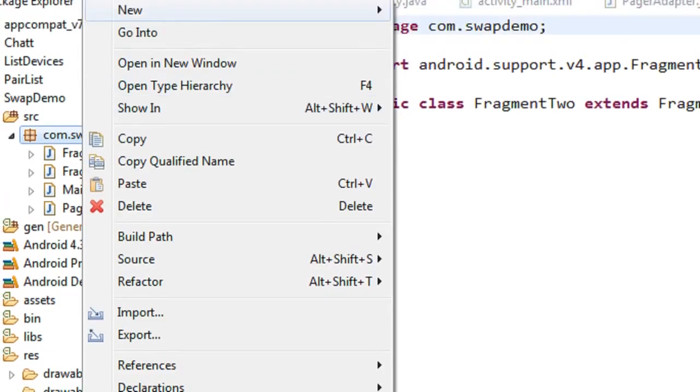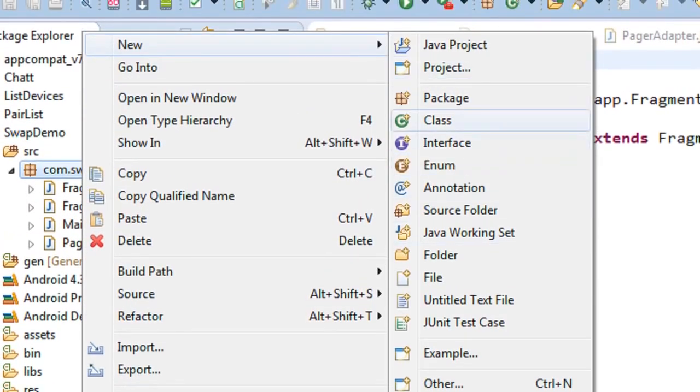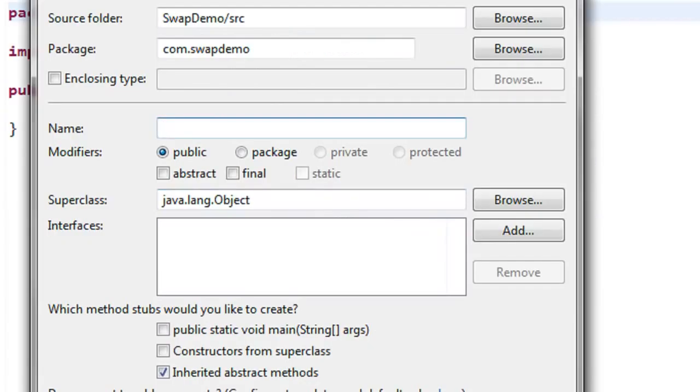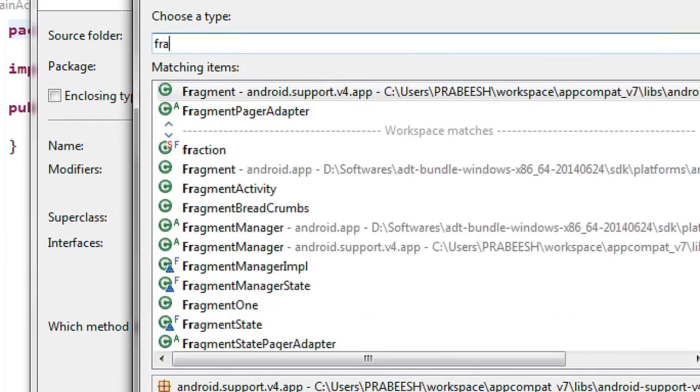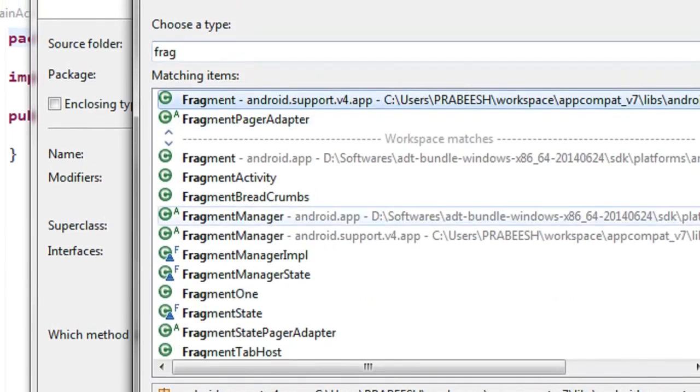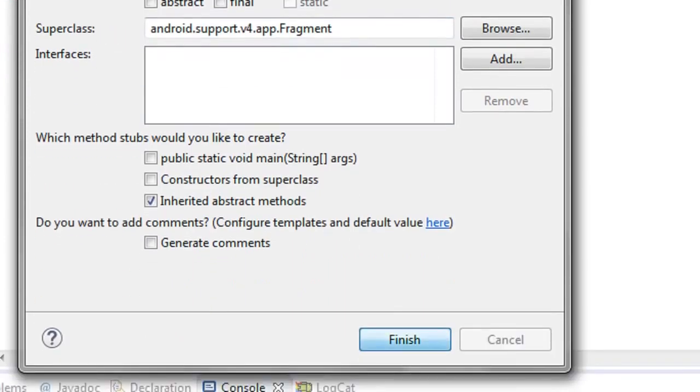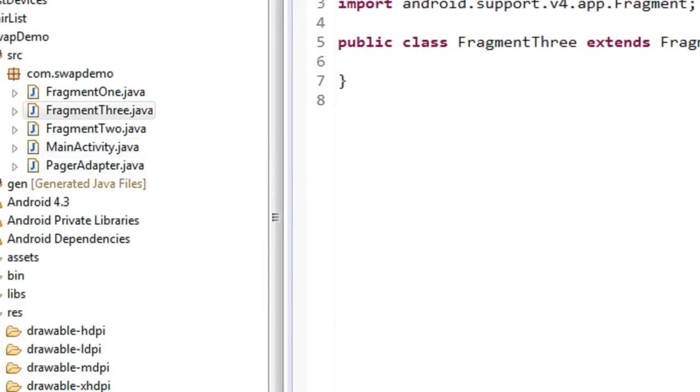We need one more class. Create another class called Fragment3, and browse for the superclass. OK and click finish. So we add three classes for three fragments.